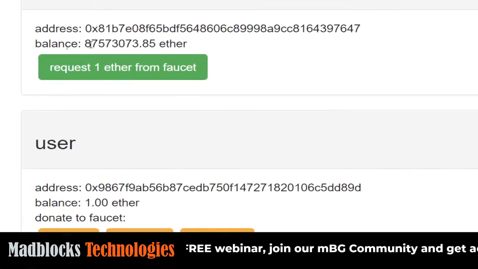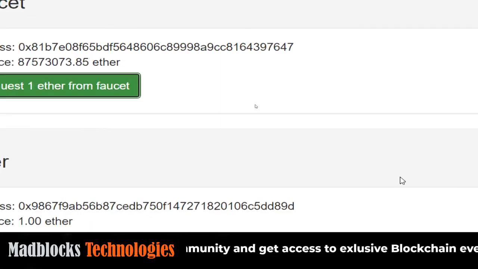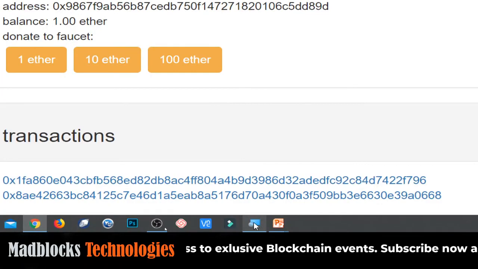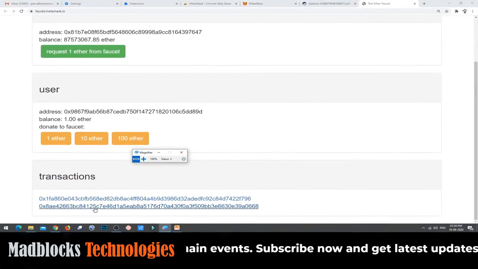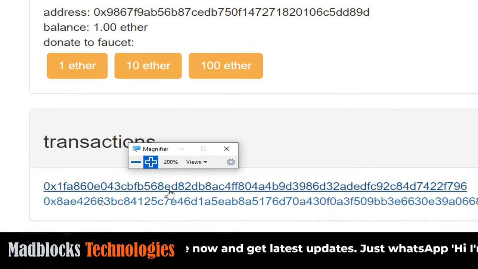Okay. Let me request 1 more ether. What you have to do? You have to click on this, right? So you have to click on request 1 ether from faucet. So let me zoom out. Okay. You can see the second transaction has also happened here.